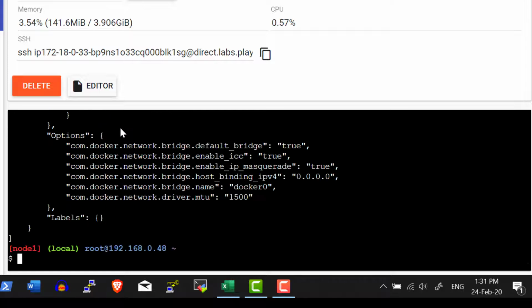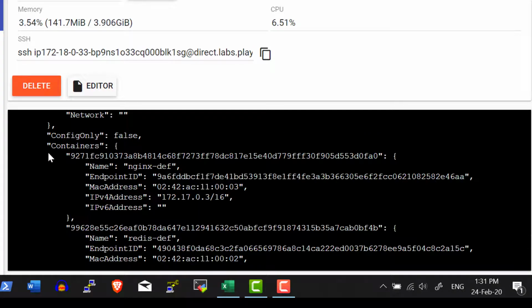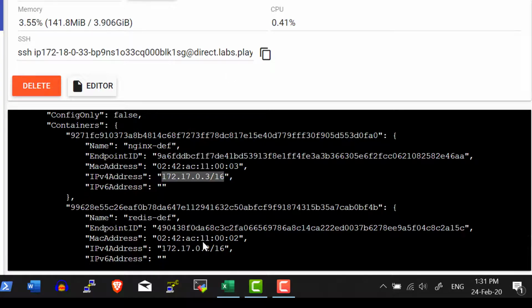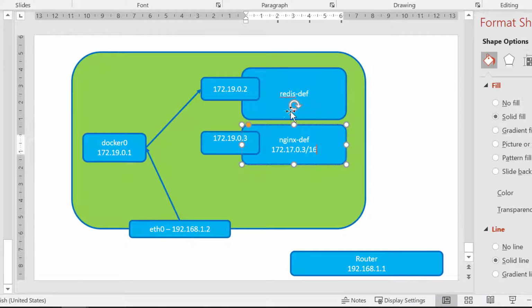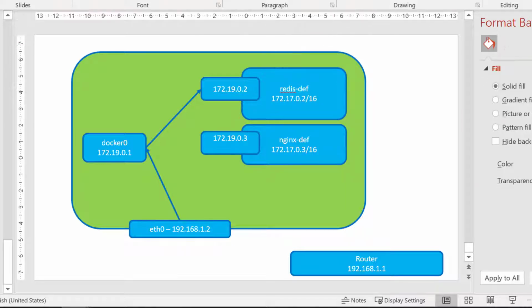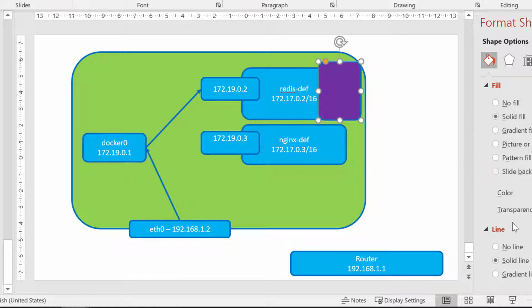docker network inspect bridge. So this is going to have the details on what are all the containers attached to this particular network. 172.17.0.3. That is for nginx and .2 for Redis. Let me go ahead and add this particular IP address over here. So nginx got the IP address as this and Redis got the IP address as this. And these two containers will have their own networking namespace. That means they cannot communicate among themselves. Let's go ahead and try how that can be proved.